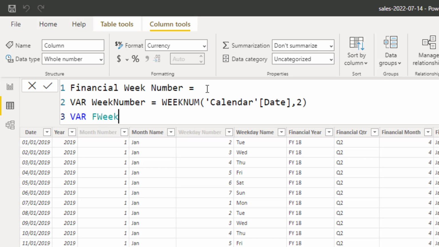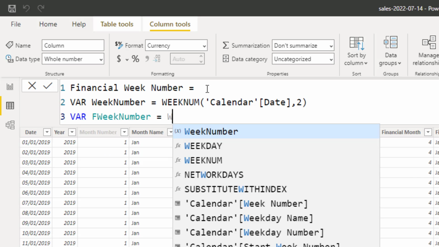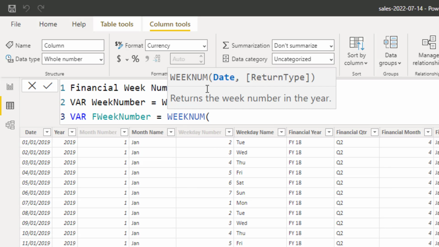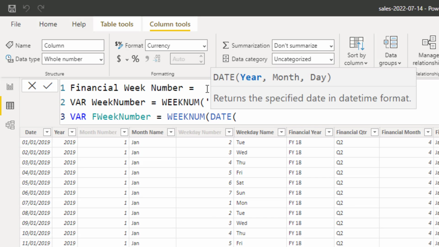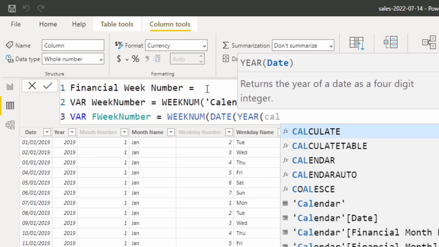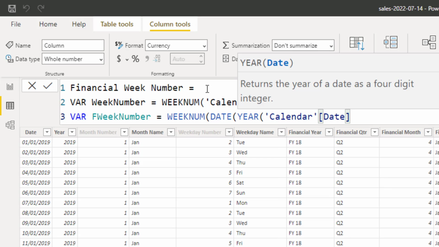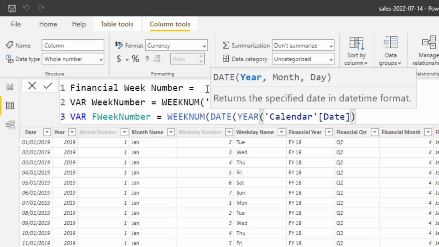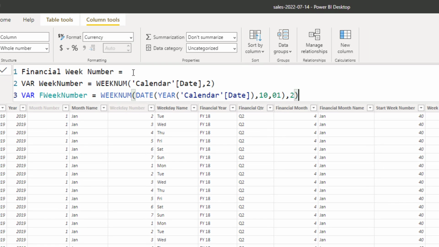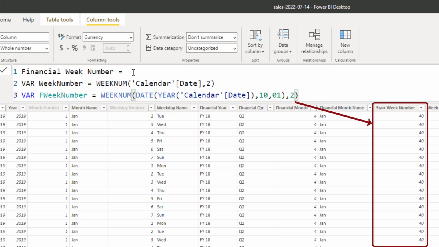This next one is for the financial week number, so I'm going to call this variable F week number. This one is also going to use the WEEKNUM function, but now we're going to give it the 1st of October of whatever year is in context. So I'm going to bring in the DATE function to allow me to write in a date, and I'm going to use the YEAR function to extract the year of the date on this row. So what is the year we are talking about, which is actually 2019 in this data set, but I want this to work with any data set, more years and different dates. Comma, the month is October, so 10, and the day is 01 for the 1st. I'll close off that function and tell it to use option 2. So now we have the function that was used in that start week number column used as a variable here in our formula. Shift enter.